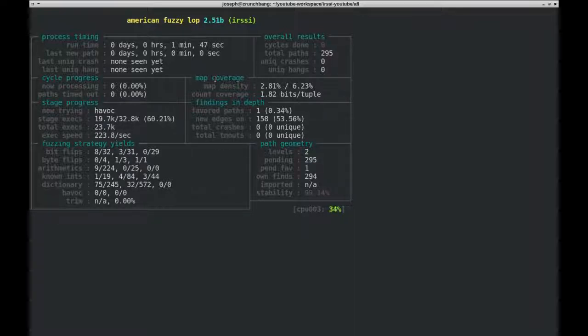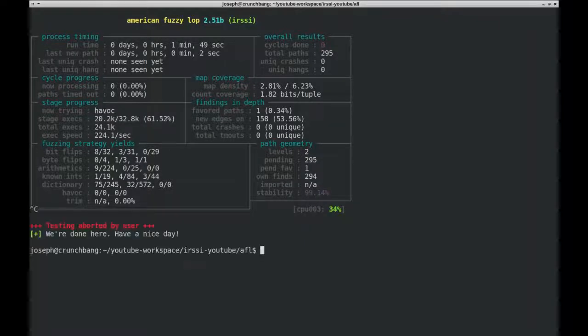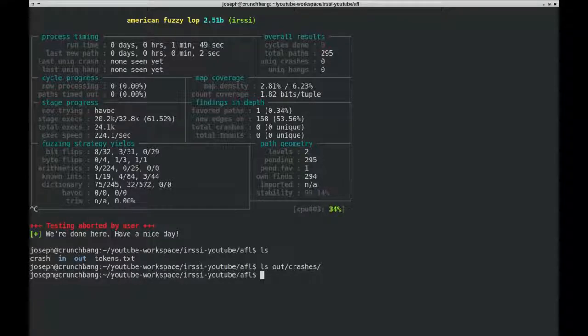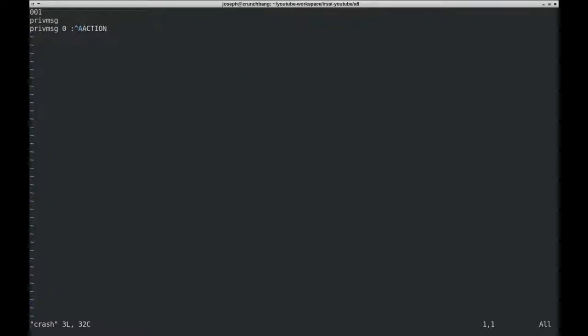So anyway, I'm back over here. I'm going to stop this. I'm going to look here at this crash. This is not in the output directory. If I do an ls in out/crashes, it's empty right now. It's going to have files in there if it actually finds crashes. But I just have this crash here that I manually put there. This is a bug in 0.8.20.